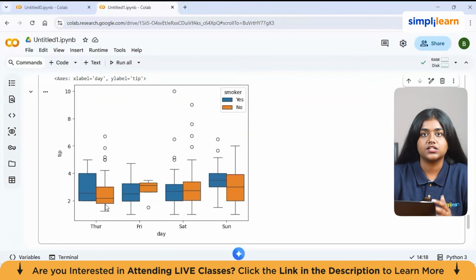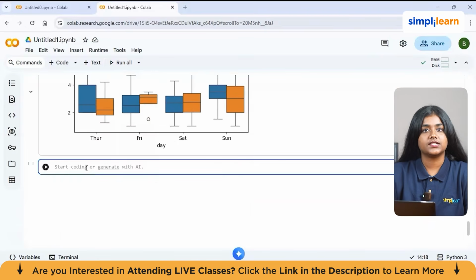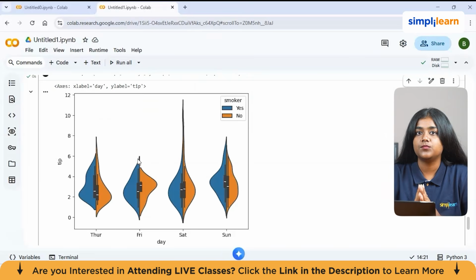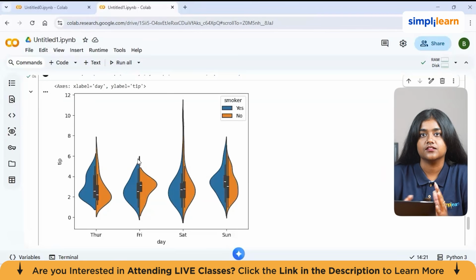And hue equal to smoker splits each day into 2 boxes side by side, one for smokers and the other for non-smokers. So you can compare both groups without needing 2 separate charts. Now let's quickly understand about violin plot. A violin plot combines a box plot with a KDE curve. The wider the violin at any point, the more data values exist in that range. The split equal to true parameter is a powerful trick. Instead of drawing 2 completely separate violins for each hue group, it draws one violin with each half representing one group. This makes it extremely easy to compare the distribution shapes of the smokers and non-smokers side by side.